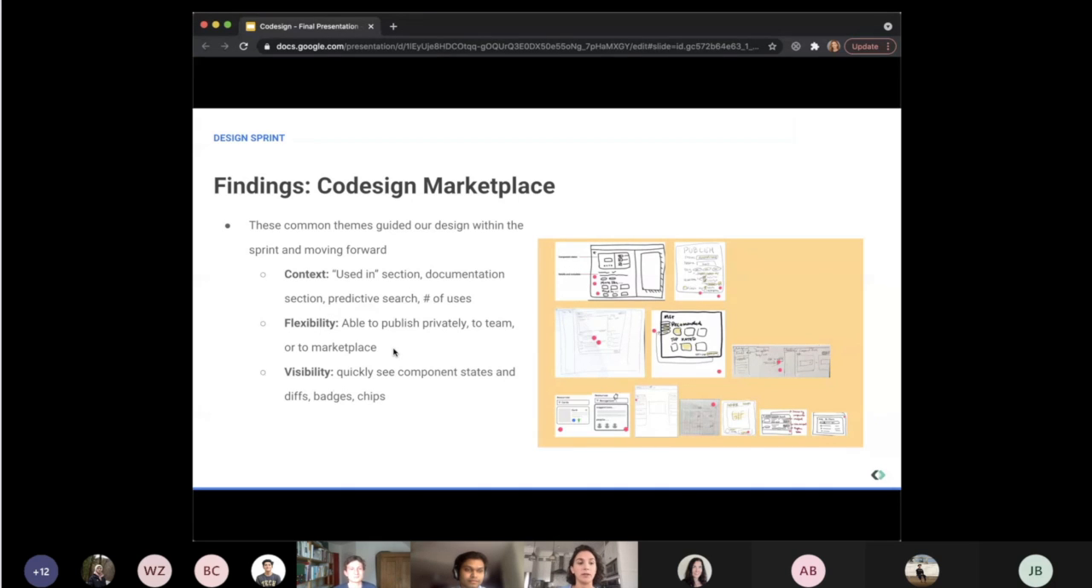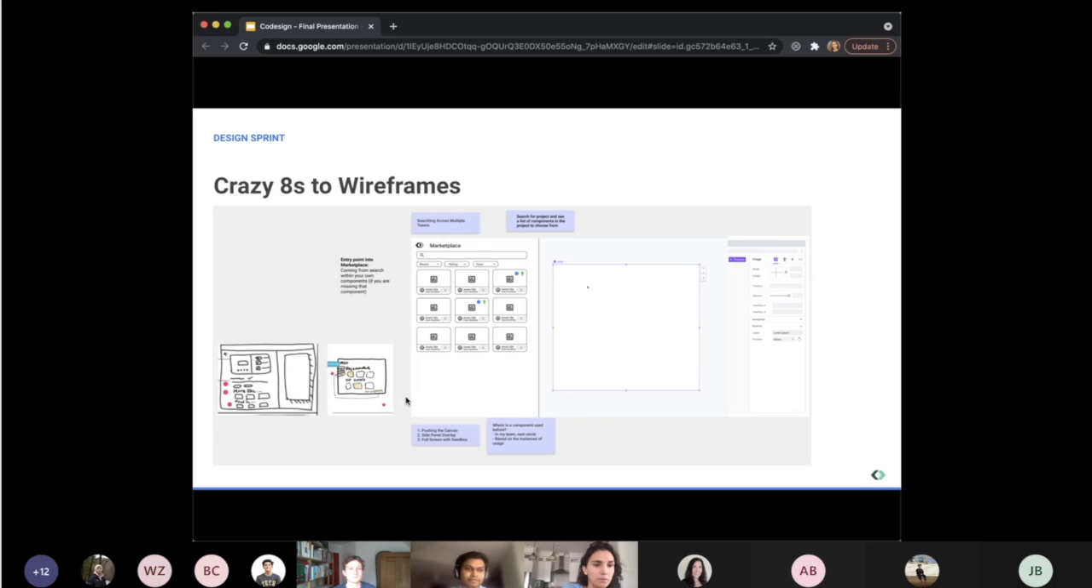The next is flexibility. So for example, the ability to publish privately, publish to a team, or publish to the whole marketplace. And then the third thing is visibility. So the ability to quickly see component states, see differences when you have a component update, and to be able to see filters through badges or chips for different aspects related to these components.